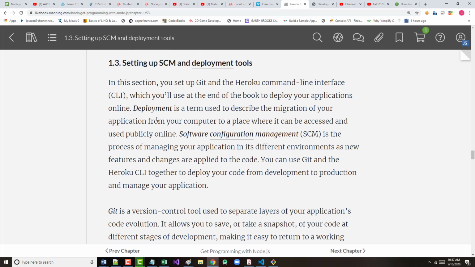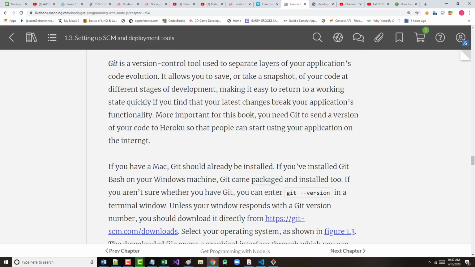So I'm just going to skip that, and I'm going to move on to section 1.3 on page 17, setting up source control management. And again, we should be able to skip this because by now you should have Git on your system. We're not talking GitHub here, for now at least. We're talking Git. Alright.